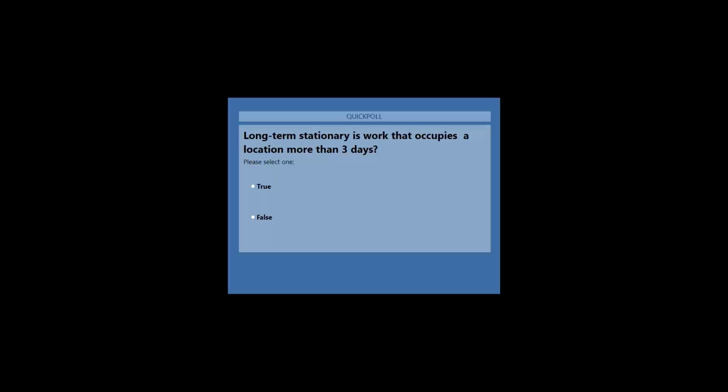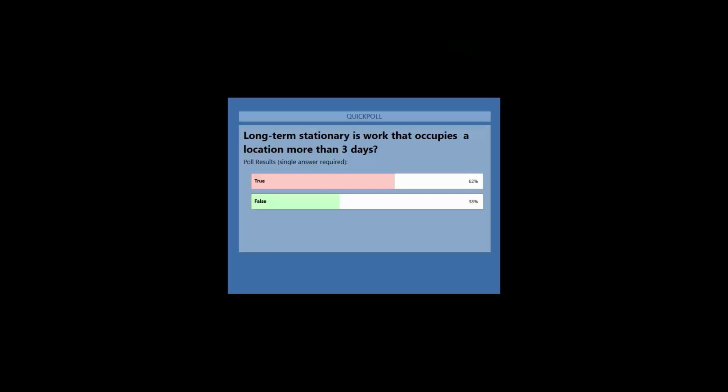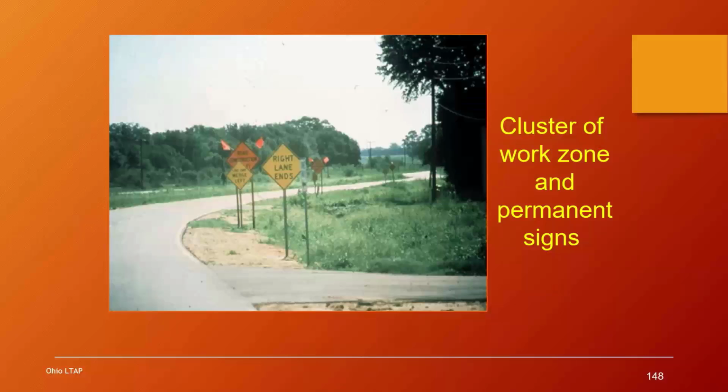All right, I'm going to close the voting out and share it. We have 62% that said true and 38% that said false. So I'm going to hide this, and Ray can let you know which one's the right answer. It's true. Longer than 3 days is long term.